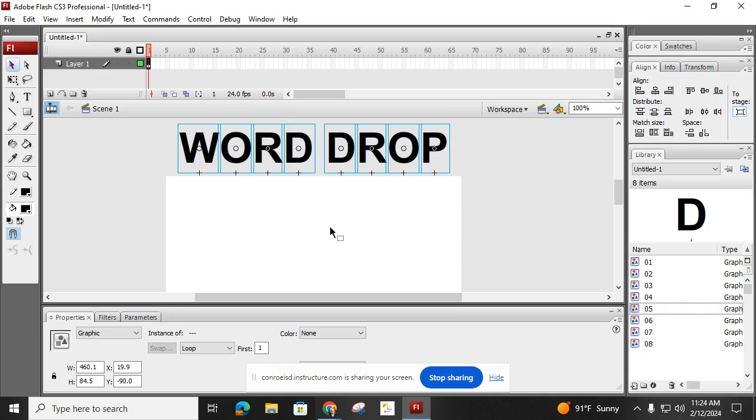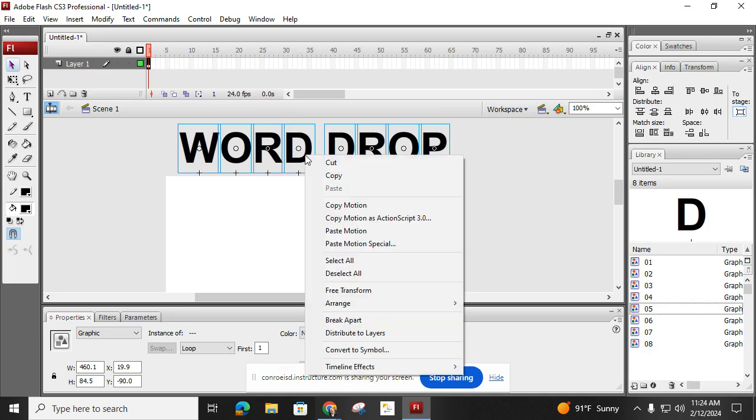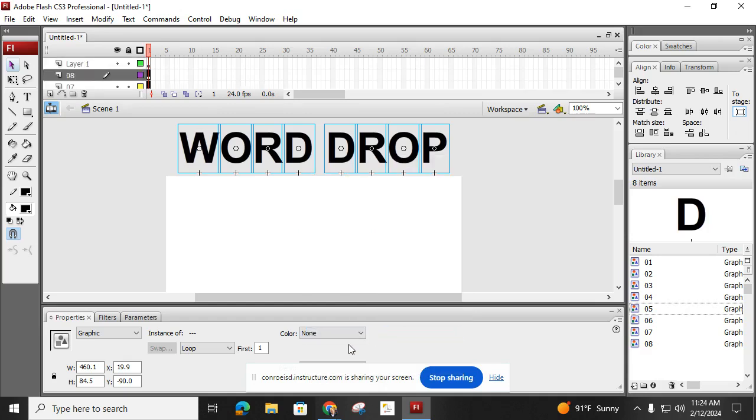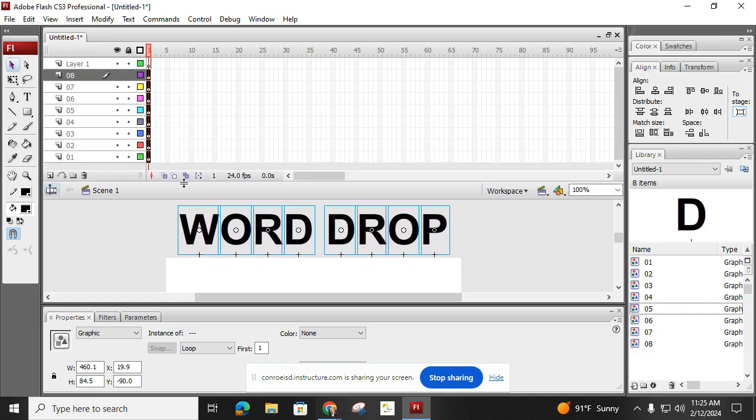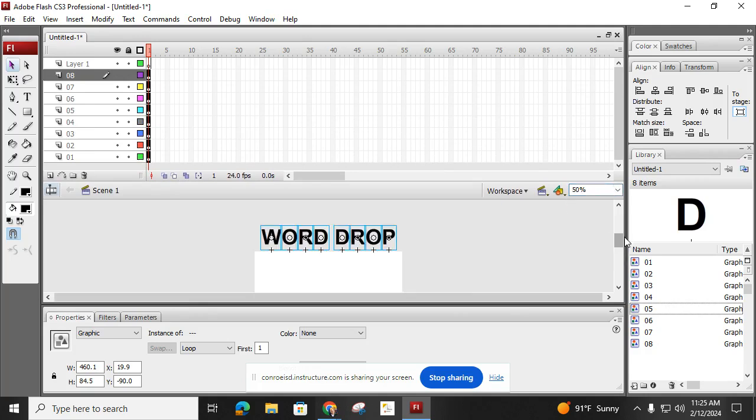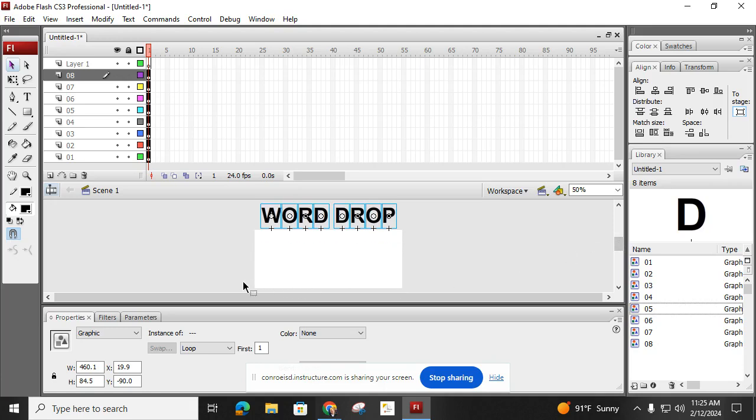Then we're going to right-click on this, and we're going to choose Distribute to Layers. What this is going to do is provide a layer for each one of these symbols. Then I'd like you to look at your timeline. We can expand our timeline right now by placing the mouse here and dragging it down. As you can see, each one has its own layer. Isn't that fancy? I'm going to decrease the size of this to 50% so you can see everything that happens.